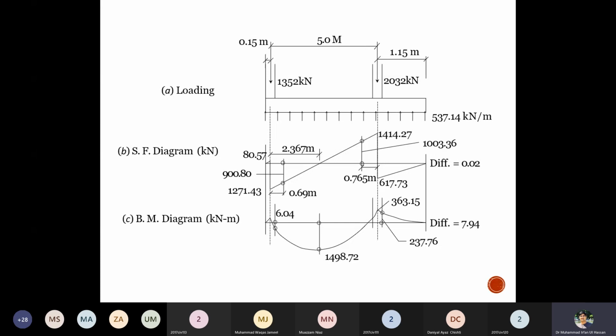Let's say you want to determine the zero shear: you put the value of the shear equation equal to 0 and you can determine this x value. But here the x value where the shear is 0 is determined by using the similar triangle diagram. You can determine the value of this zero shear as 2.367 meter.